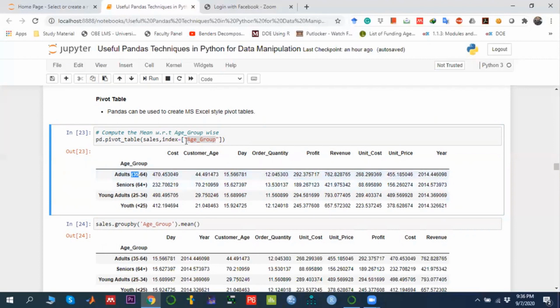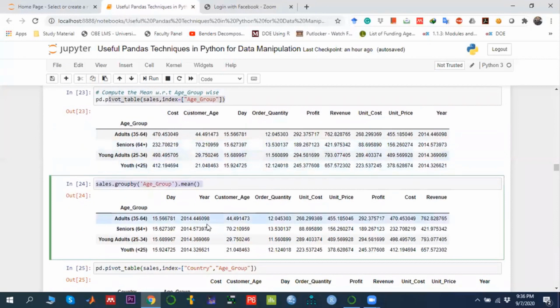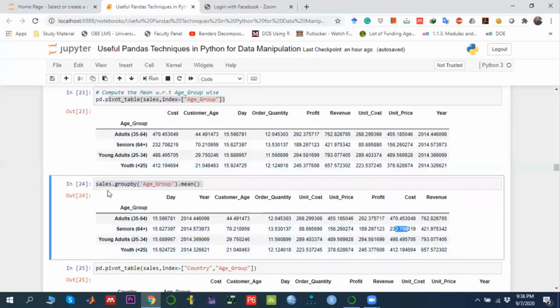So this command is equal to which command? That is, if we want to use the group by function, that is this one. The difference is, in group by it will show us the data as we have stored it in the sales variable, but when we are using pivot, it will show us the result arranged in alphabetical order. Otherwise both outputs are the same. As you can see, the average cost and average cost, these are the same results, right?